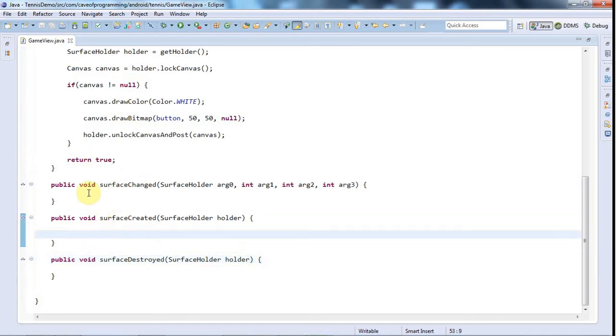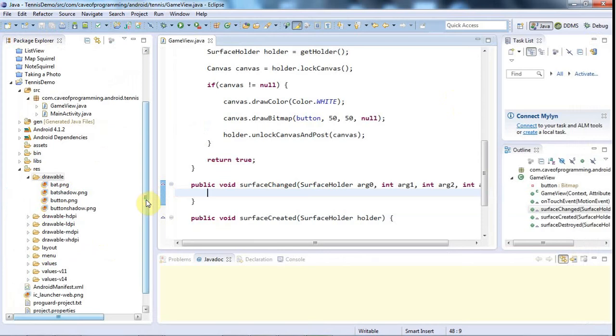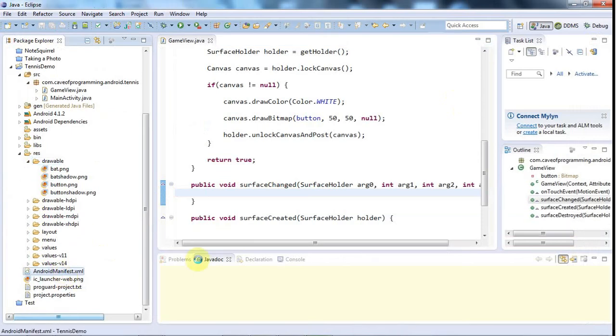And one thing I'm going to do here to simplify things a bit before I continue, and while I remember, is I'm going to go to my Android manifest, and I'm going to go to the XML view.